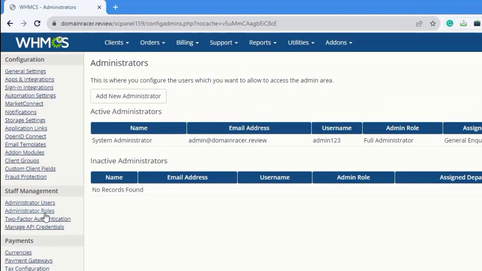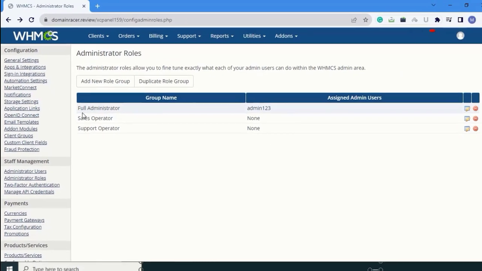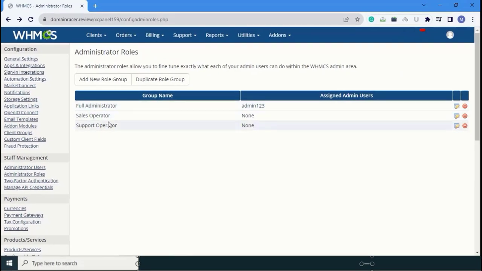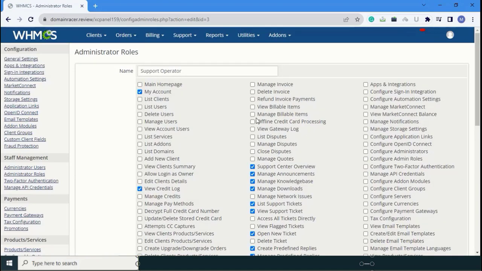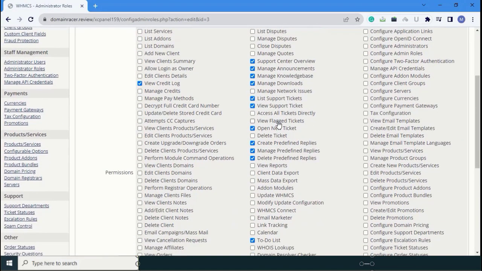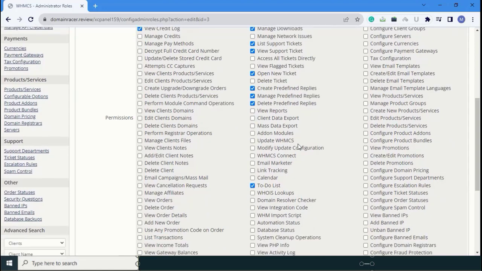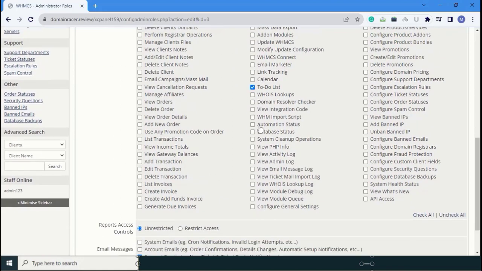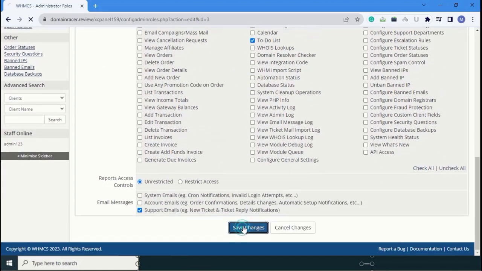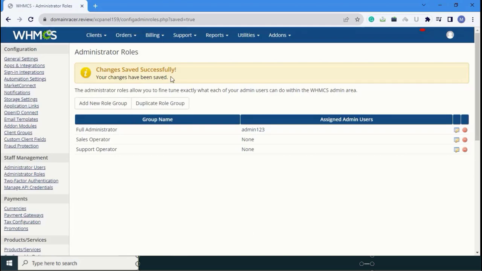So next is the administrative roles. In administrative roles, you can see full administrator, sales operator and support operator, each having their own restriction operations level. You can see here WHMCS has already predefined access levels. You can see from here, and from here you can customize the access level and define who gets access to what. So I will keep it as default and click on save changes. So our changes are saved successfully.